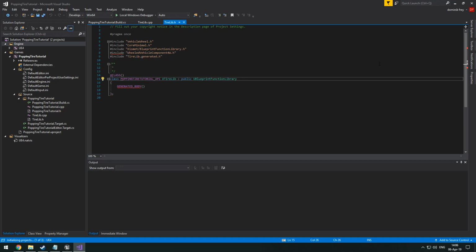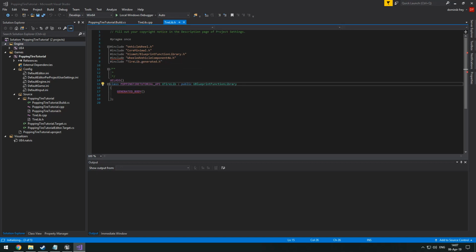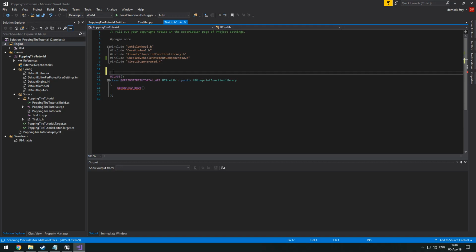You still have issues. Let me just copy that over and paste it in. Oh yeah, because it is wheeled vehicle movement component, not wheeled vehicle component. I'm sorry for that. And what we want is a struct.